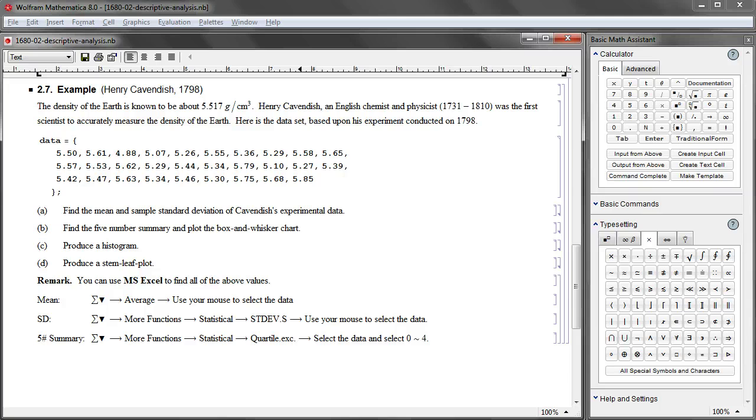Here we go. The density of the Earth is known to be about 5.517 grams per cubic centimeter. Henry Cavendish, an English chemist and physicist, was the first scientist to accurately measure the density of the Earth. Here's the data set based upon his experiments conducted in 1798. And then we have 29 measurements.